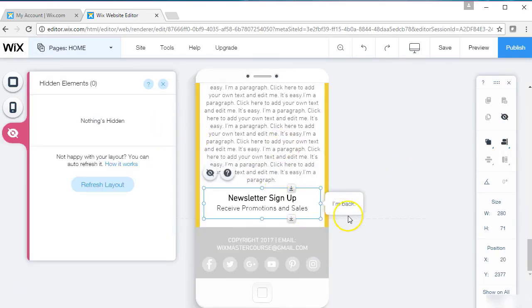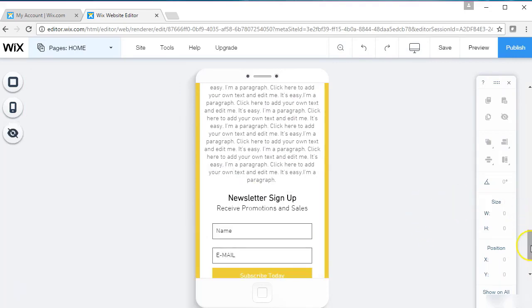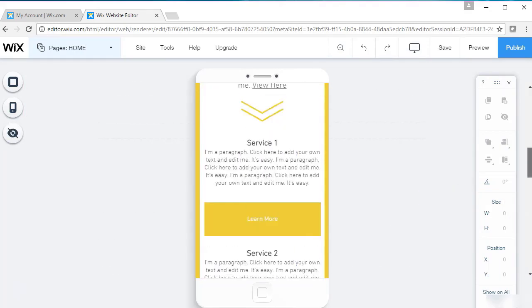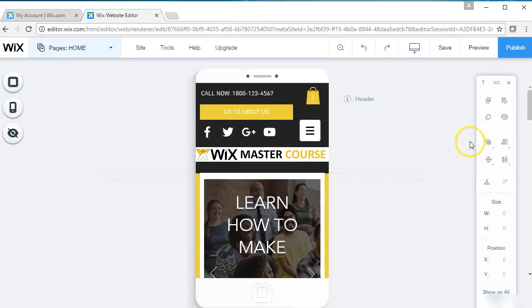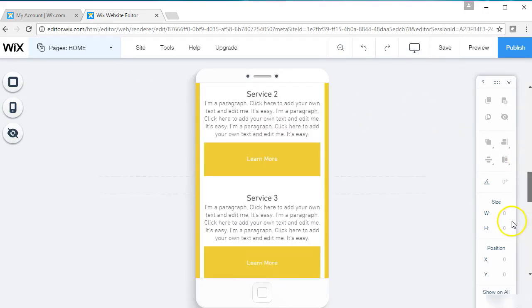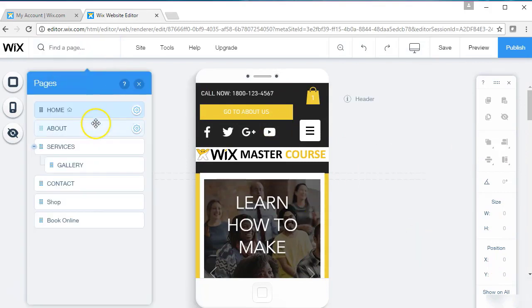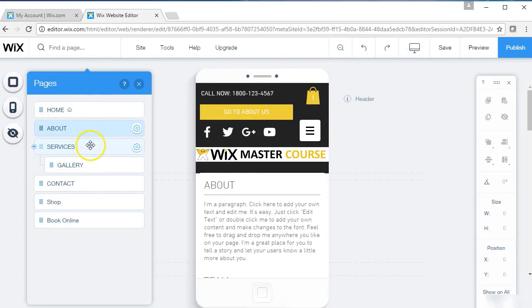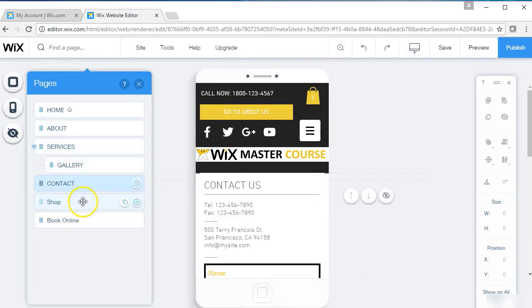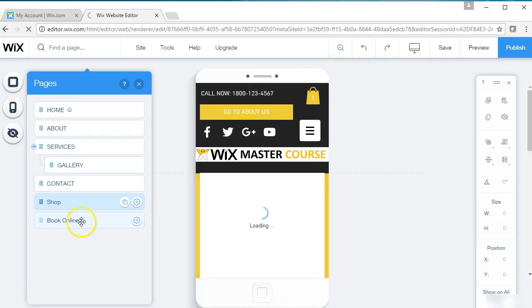And then of course I'm also checking to make sure that everything shows well as well. And then I have my home page complete with my header, with my footer, and then the edited content in between. The same thing that I just did on the home page, I can do for all of my other pages as well to make sure that everything shows correctly on the mobile website.